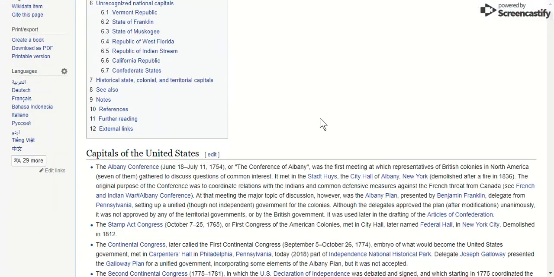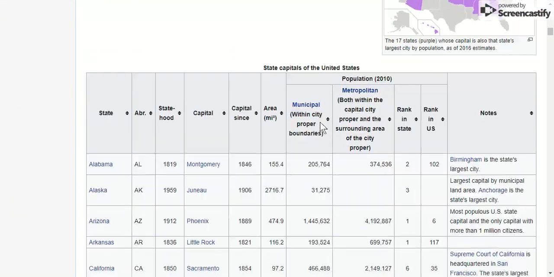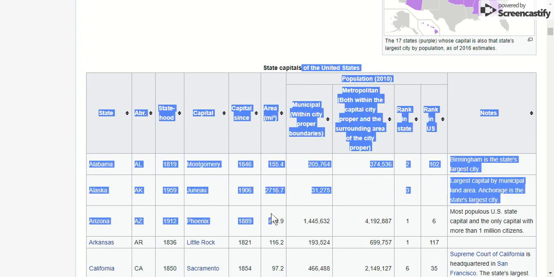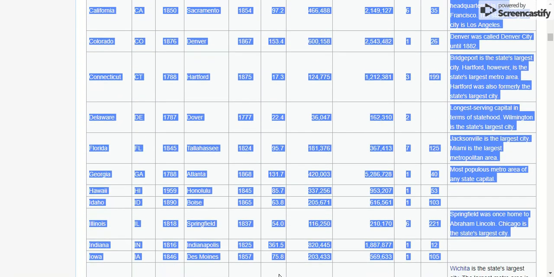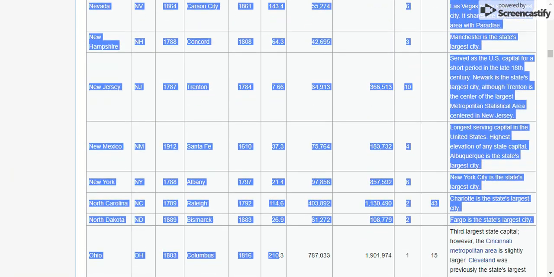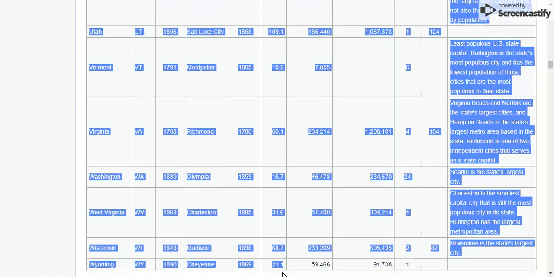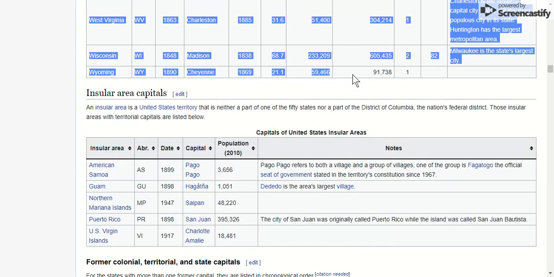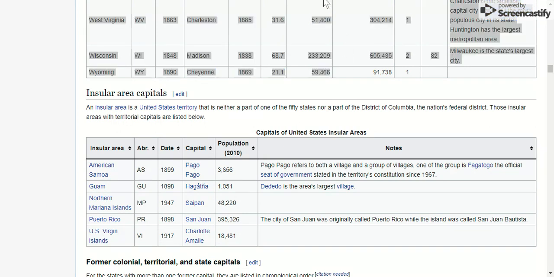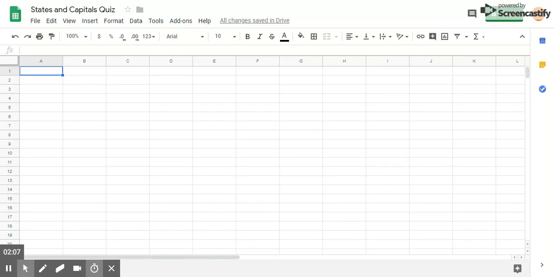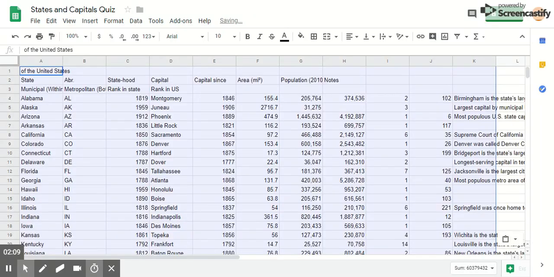So here we are, ready to grab our list. Here's the states and capitals, Alabama down through Wyoming. We'll copy that, go back to our spreadsheet document, and paste values.